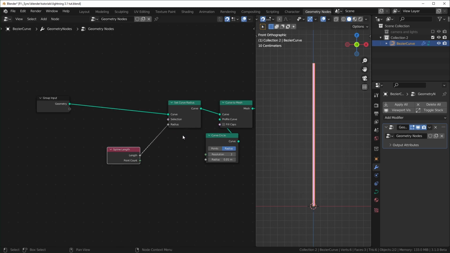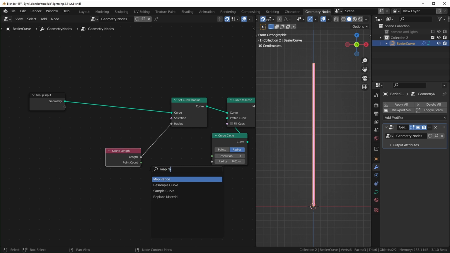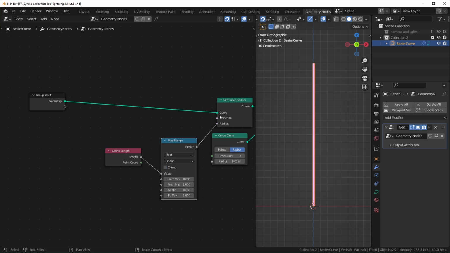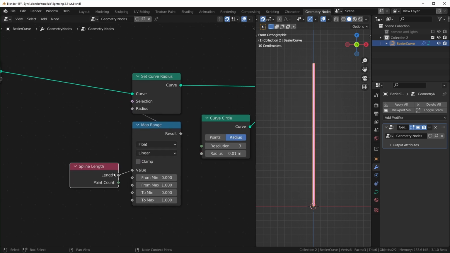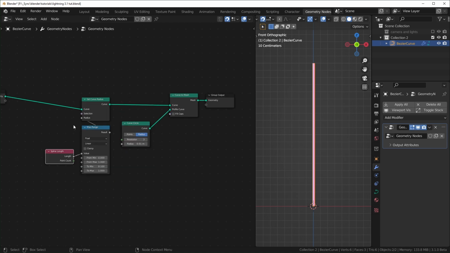And if you want to adjust this, you can do that with a map range. And I usually just unclamp that. So if you want to prevent this from getting too thin, you can just change this min value to something like 0.1 or 0.2, something like that. We'll come back to this a little later once we have more branches to work with.